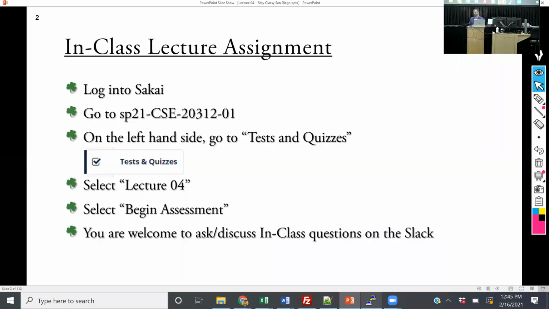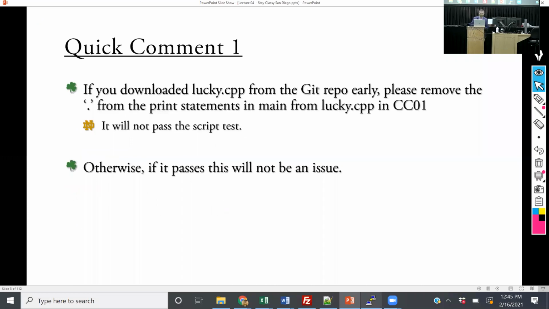Lecture 4 is available on Sakai, so you can go on there. I think you have the general idea of where to find them. Couple quick comments. If you downloaded the lucky.cpp file early, you can just delete the period from the 2 print statements and it will match the script test. Otherwise, I've changed the directions such that most of you should be able to avoid that issue.